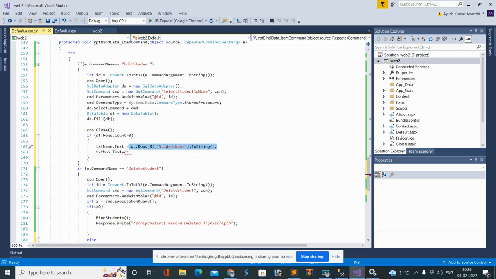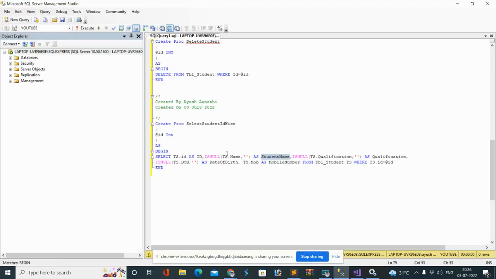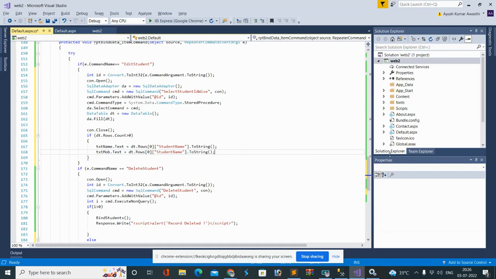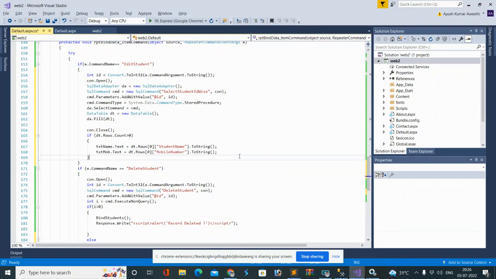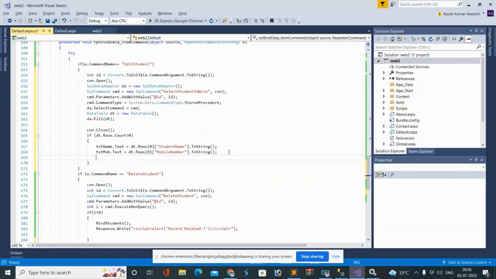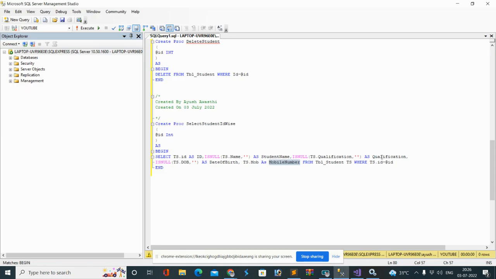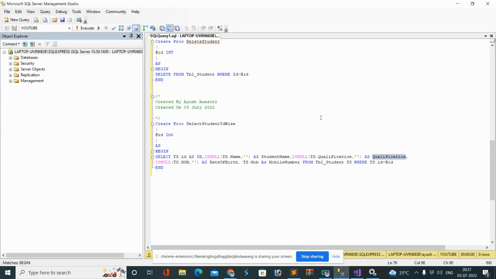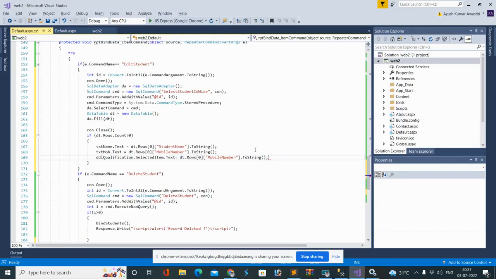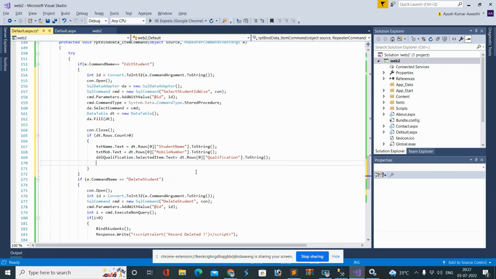I'm just copying this one and pasting it out. Only change the value here, move it to mobile number, and we will initialize the qualification value as well. So ddlQualification.SelectedItem.Text, copy it out, paste here, the qualification, and now date of birth.